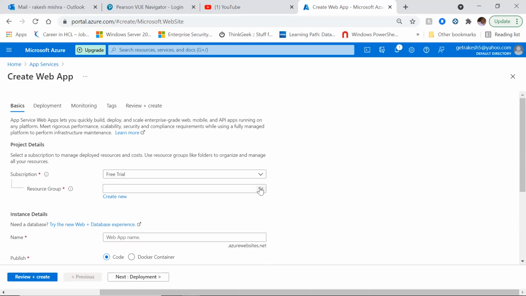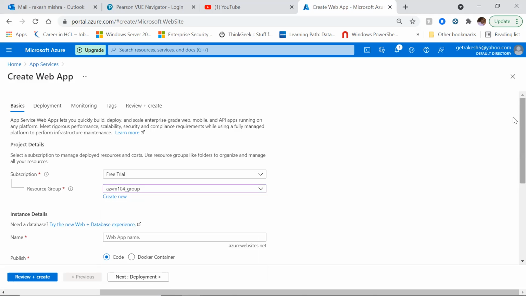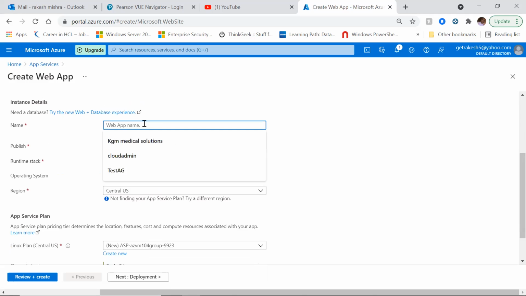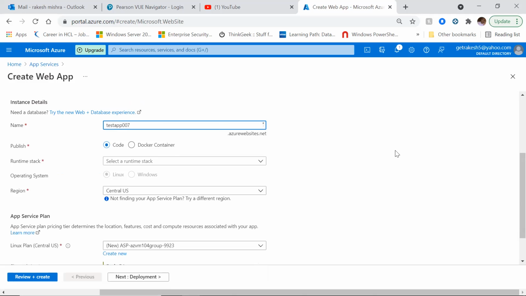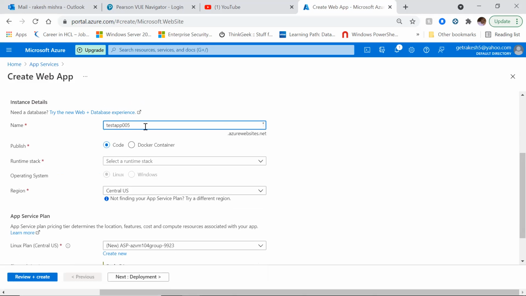Again, it's like creating any other resource. You can choose a resource group, then a web app name. Let's see, test app. That is not available. Okay, let's see 007. Oh, James Bond is also gone. 005. Okay, we have it.